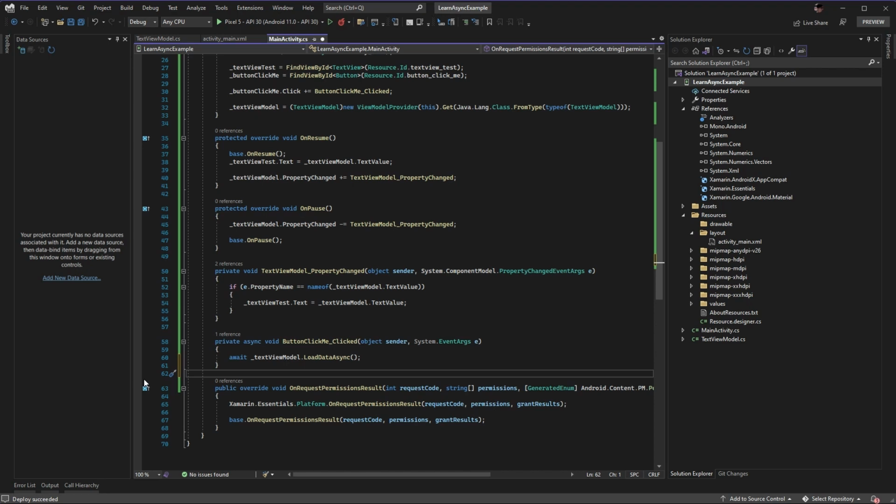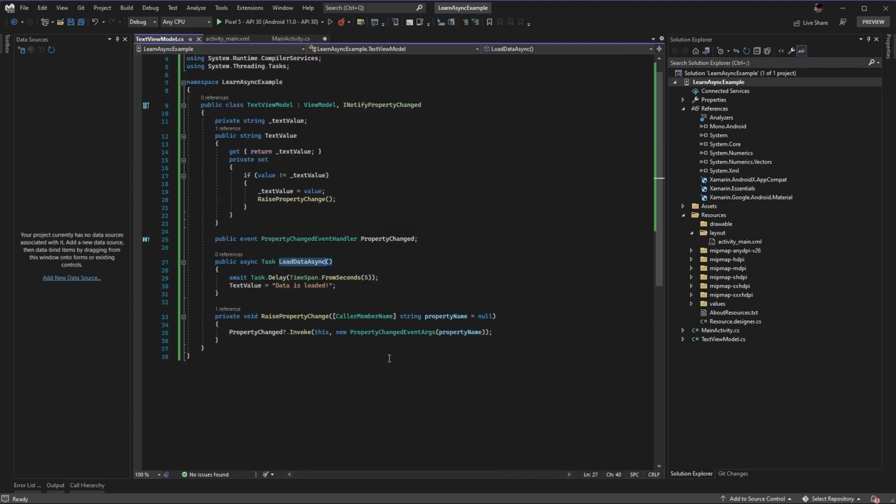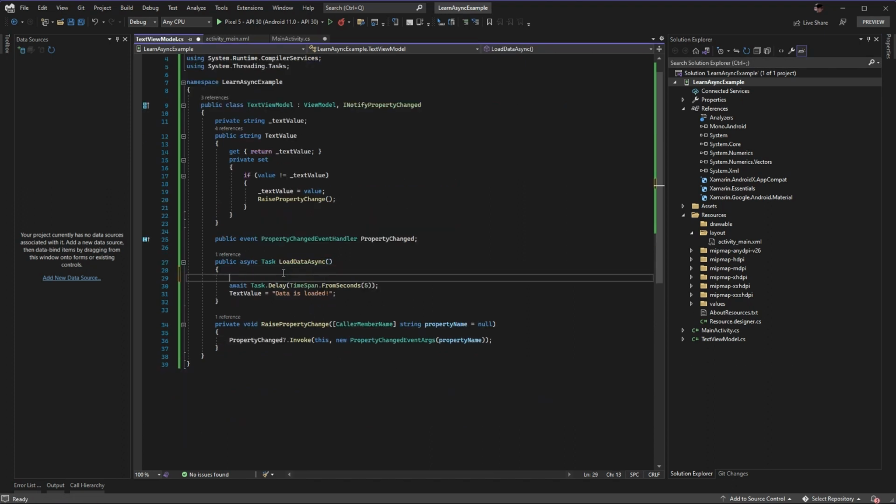Not a big deal, but not ideal for a demo. Let me update the ViewModel a little bit to throw in a default value. So there's going to be a prompting text for loading data, and there's going to be a prompt for press button. Perfect. Now let's run it.